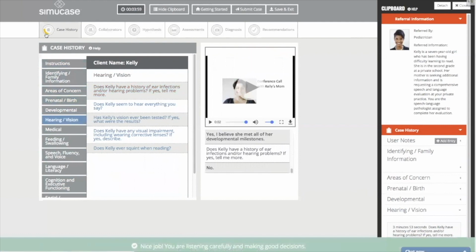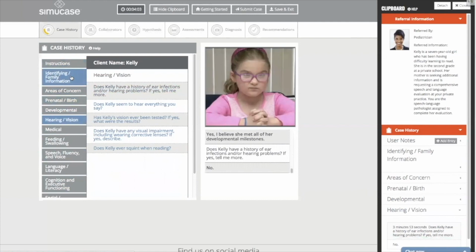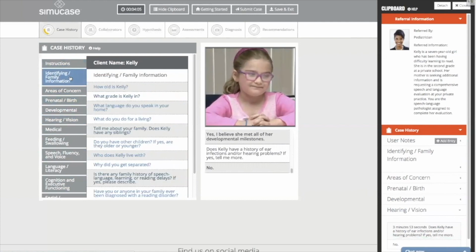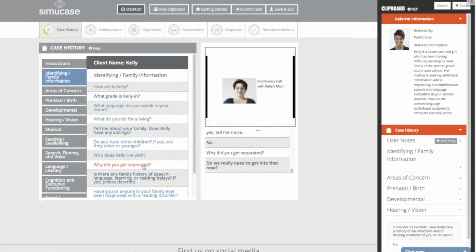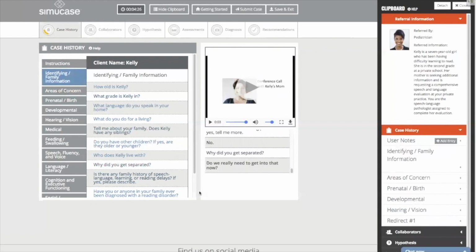So again, you see our progress meter gradually starting to fill up. But now we're going to ask some rejected questions. So Kelly's mom indicates that she just got separated. Asking Kelly's mom, why did you get separated? That's going to be an insensitive question. You're going to see a red bar appear at the bottom of the screen. So that lets us know that our question has been rejected. Mom says, do we really need to get into that now?